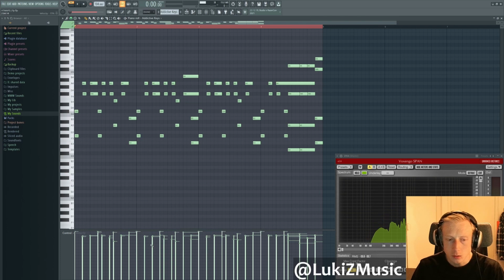And one thing to notice is all of these velocities down here. Every single note has its own velocity, which is very important to make it kind of human-like. Because if you just made every single velocity of these notes the same, it would sound so static and not as dynamic as you might want it to.